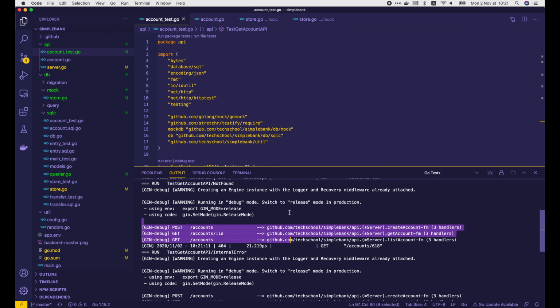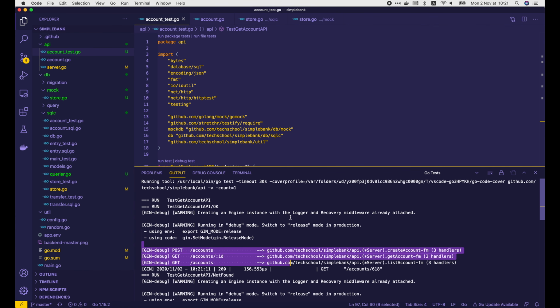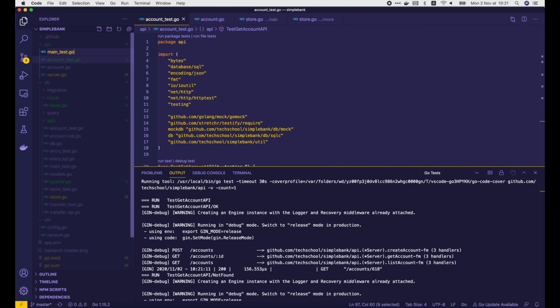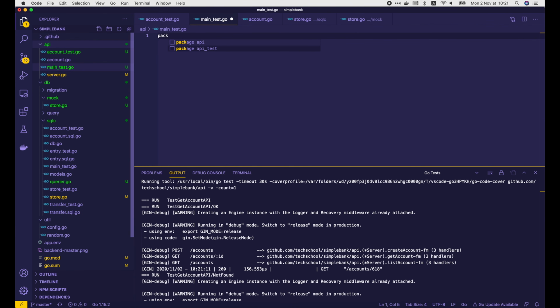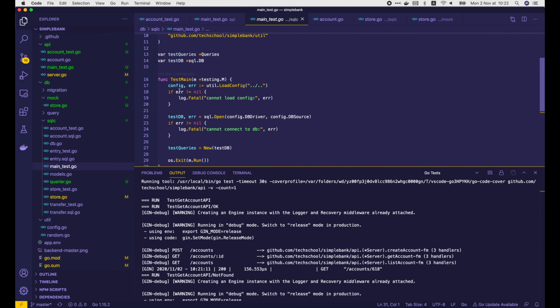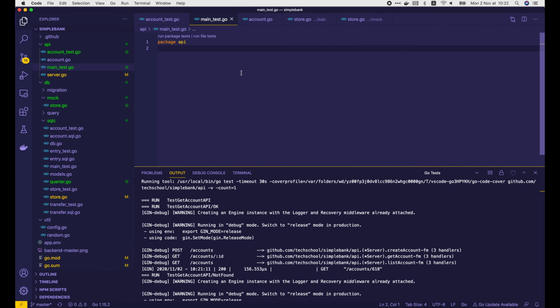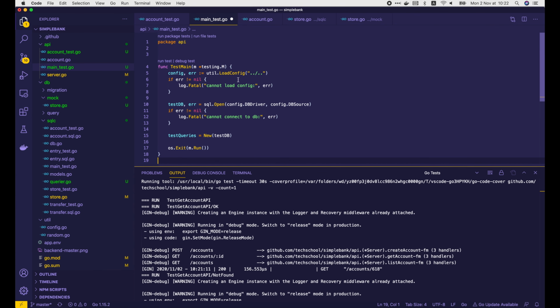There are many duplicate debug logs written by Gin, which make it harder to read the test result. The reason is that Gin is running in debug mode by default. So let's create a new main_test.go file inside the api package and configure Gin to use test mode instead. The content of this file will be very similar to that of the main_test.go file in the db package. So I'm going to copy this TestMain function and paste it to our new file.